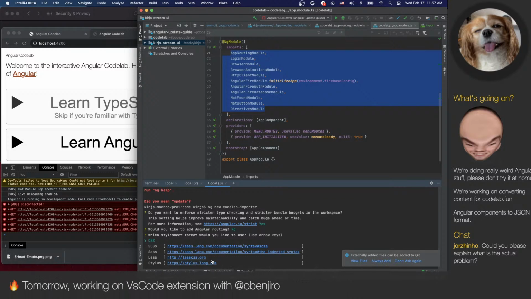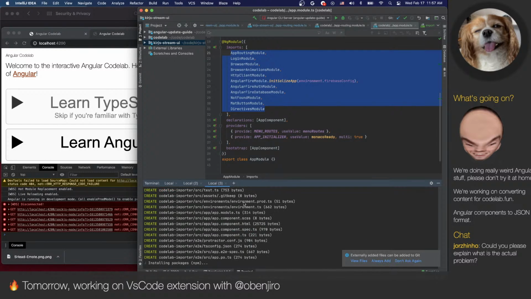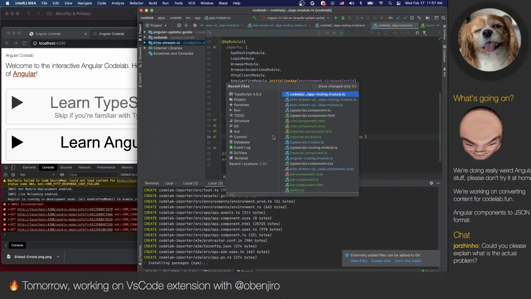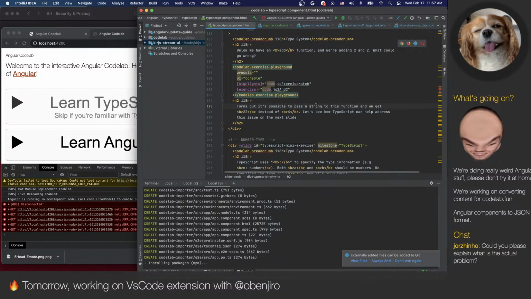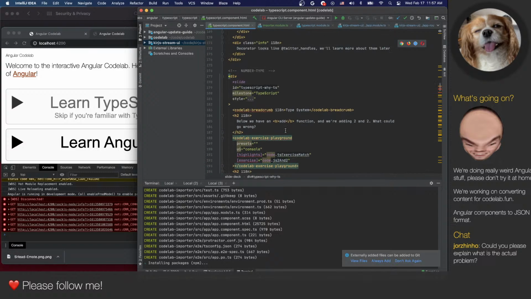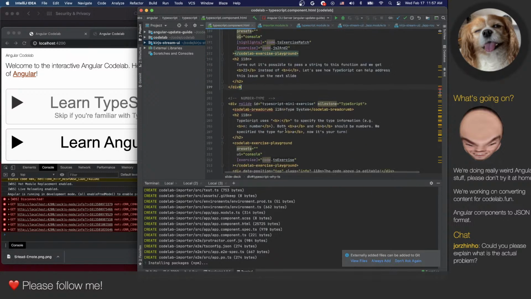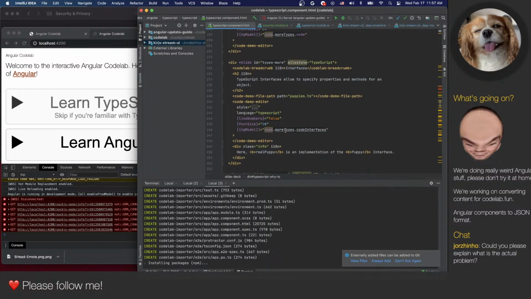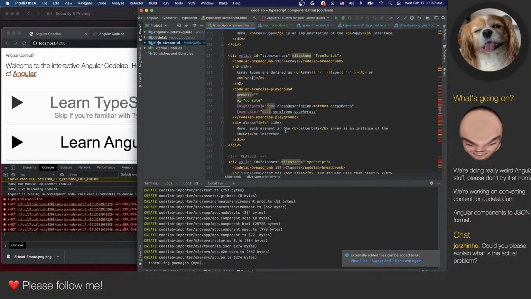Okay, so the actual problem is I want to convert this to JSON. So let's do that. Let's do some real world example. Let me find the slide.